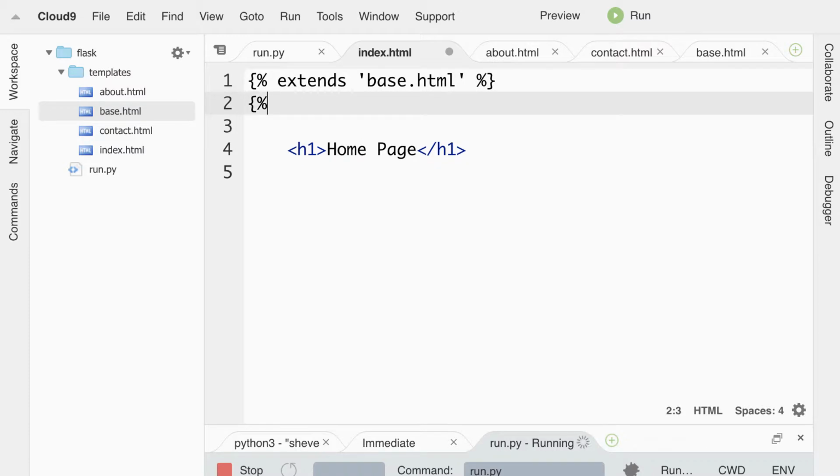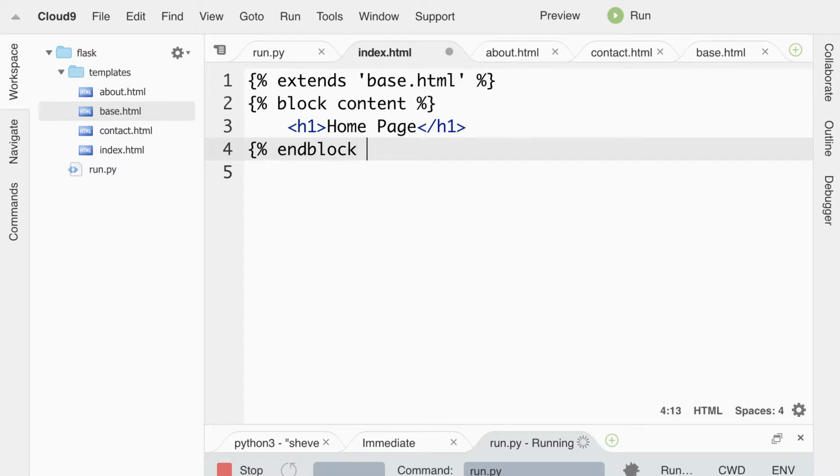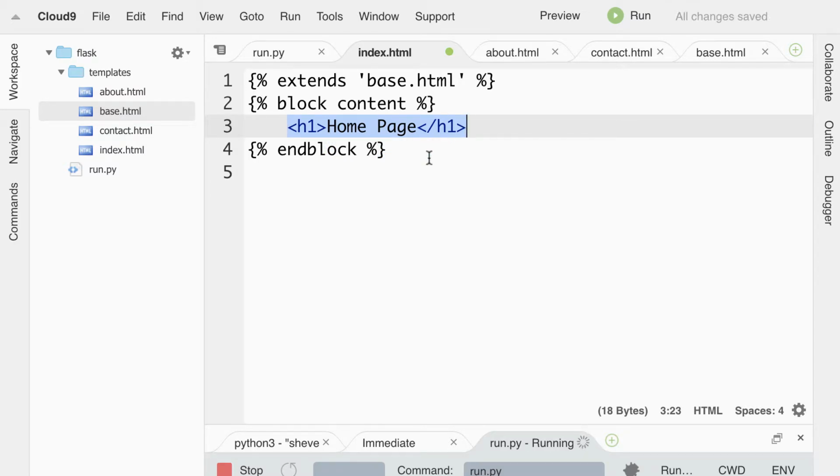We then refer to our block again, which as we remember we called content, and that's going to contain my h1 that says homepage, and then we'll put endblock after that. So what's happening here is that when our index.html file loads, Flask inherits everything from base.html. It then looks for a block which we called content and injects this content into it.